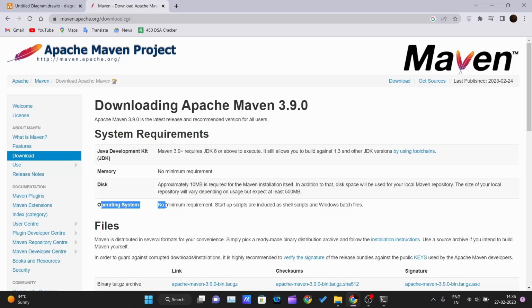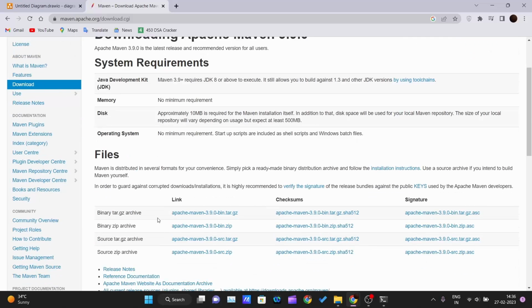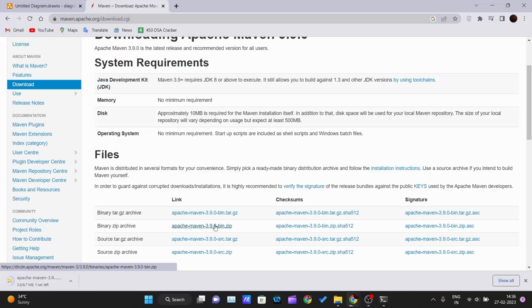Okay, for the operating system, there is no minimum requirement. Startup scripts are included, such as shell scripts and Windows batch files. So you can use any operating system. Okay, so here you can see they have given four options. You can download any one. I personally like the binary zip archive file, so I will just come here and click on this link. This will download the Apache Maven zip file.